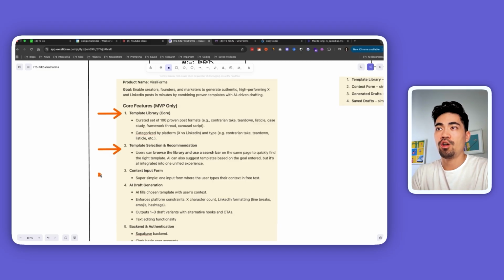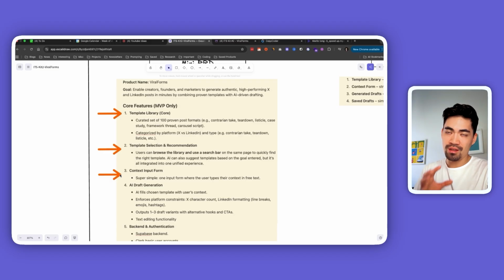You're going to need a context input form. After you have selected a template, you want the user to add some context into it. You need this context for the AI to actually do a good job. If you would just give the AI an instruction, basically write a post, it will always do it in a generic and pretty bad way.